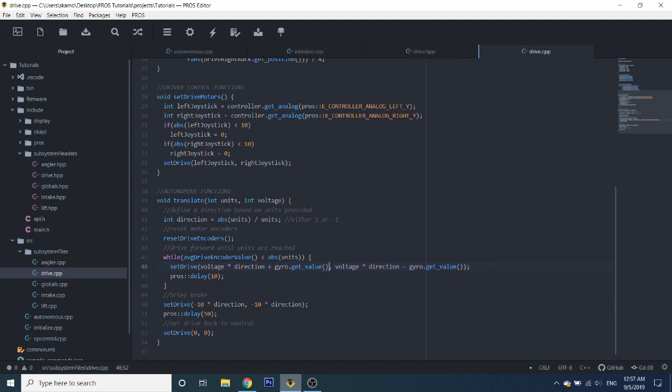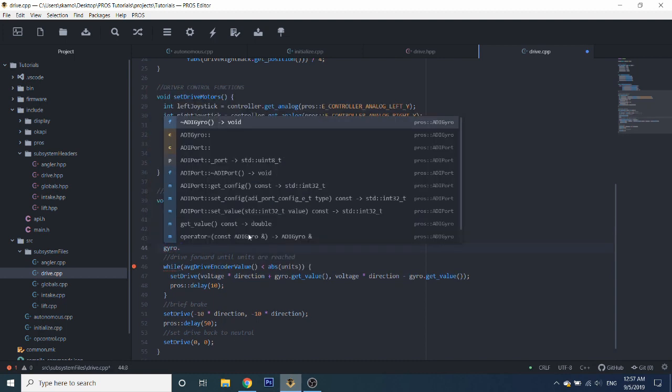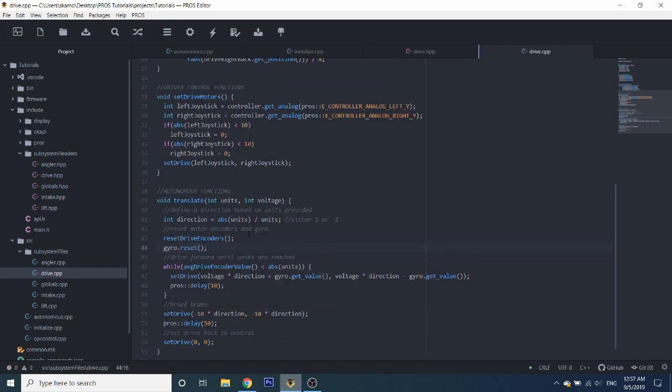The last thing you want to do is also reset your gyro. So in this little area where you reset your encoder, you do want to reset it back to 0. Because let's say you start driving and your gyro is at a value of 100, then it will be doing what I said would be very drastic. So you do want to reset this back to 0.